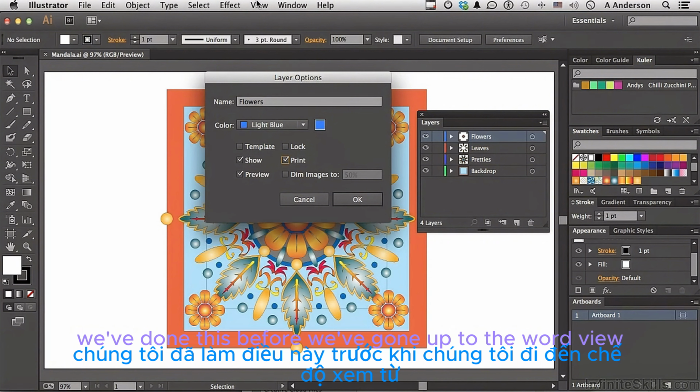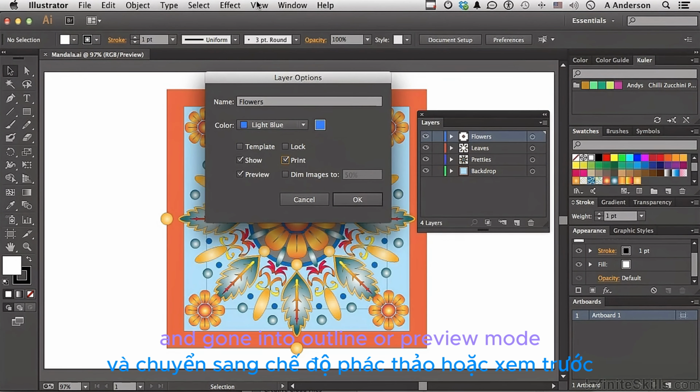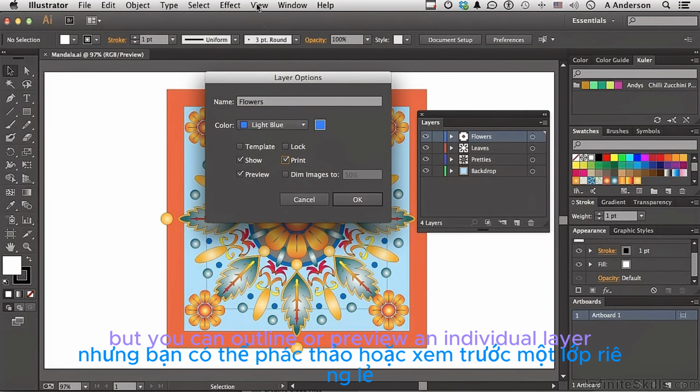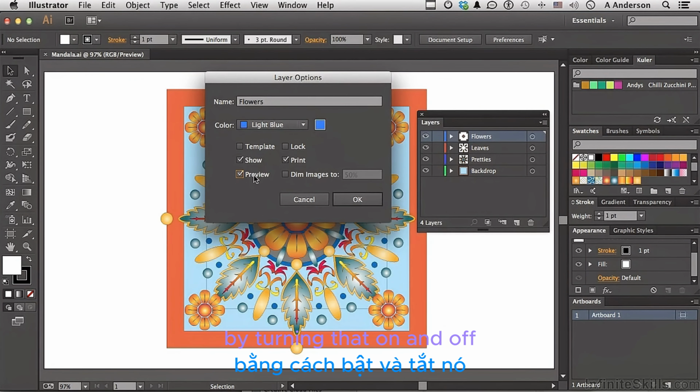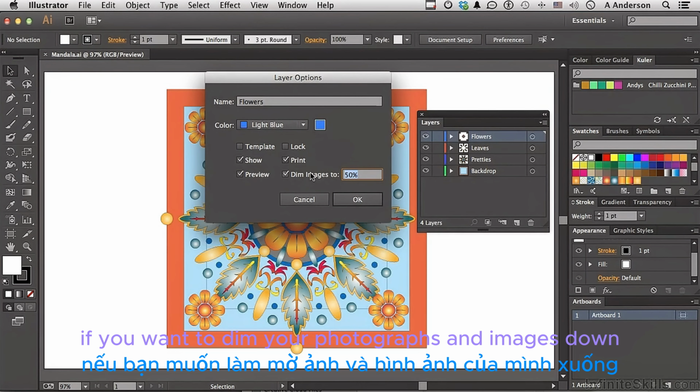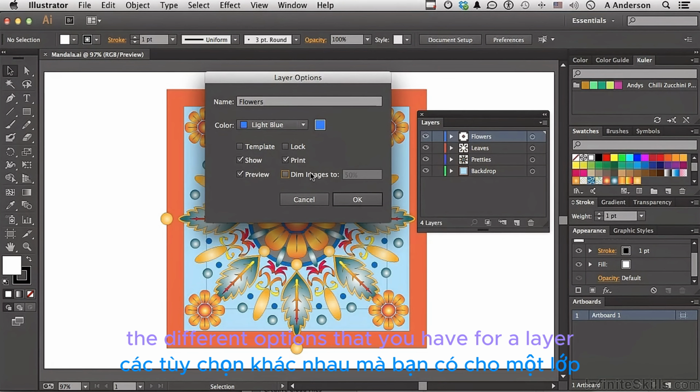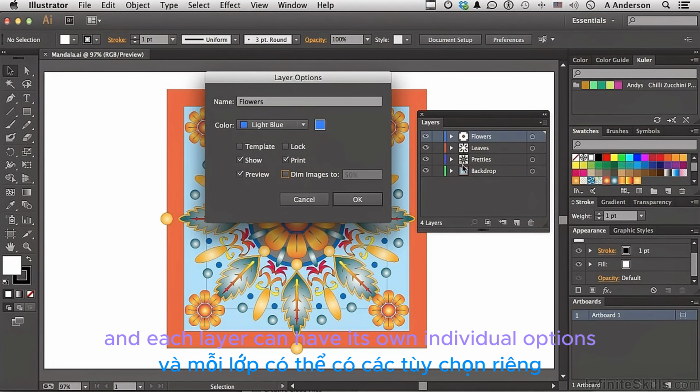We've gone up to the View menu and gone into outline or preview mode, and it does the entire document. But you can outline or preview an individual layer by turning that on and off. You have dim images too if you want to dim your photographs and images down. So those are the different options that you have for a layer, and each layer can have its own individual options.